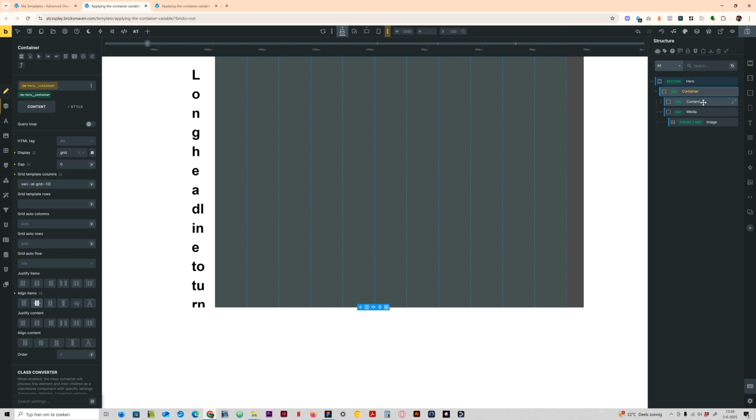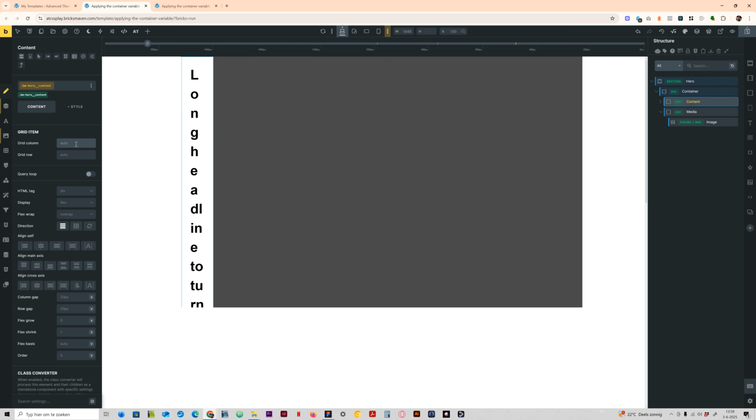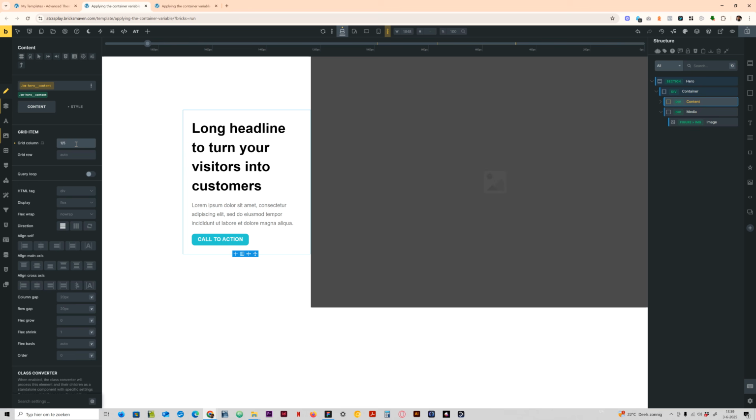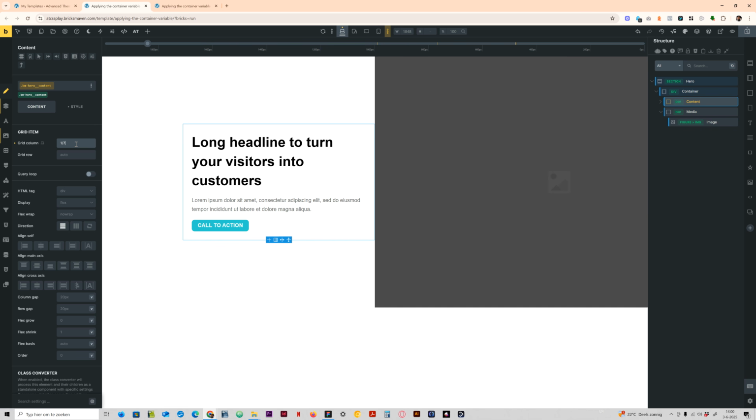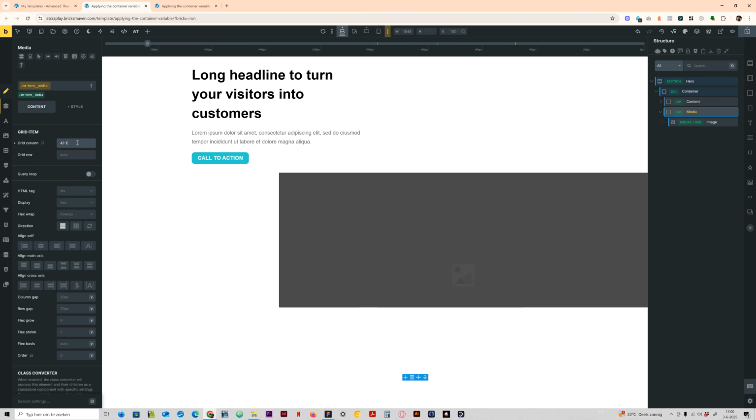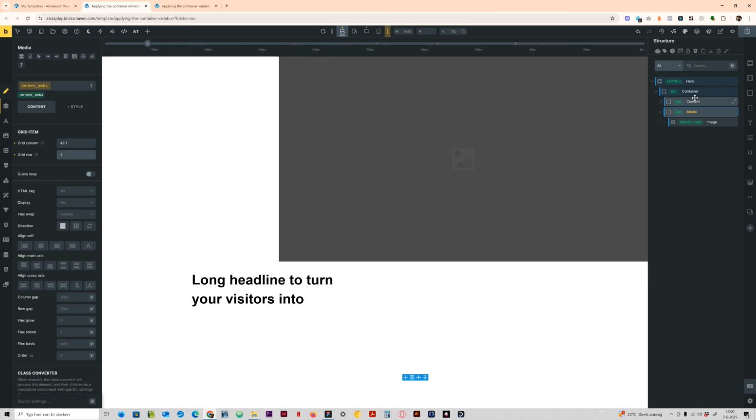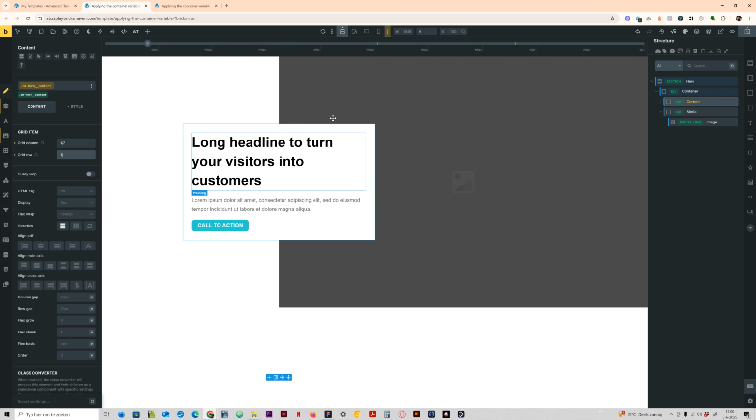So what I want to do is I want this to overlap each other. So on the grid column, I'll say our column should go from 1 to 5 or 6, maybe 7. 7 is good. And our media should go from, let's say, 4 all the way to -1. So -1 is the end. And we want this to be on the first row, but I also want my content to be on the first row. So now it's overlapping each other.